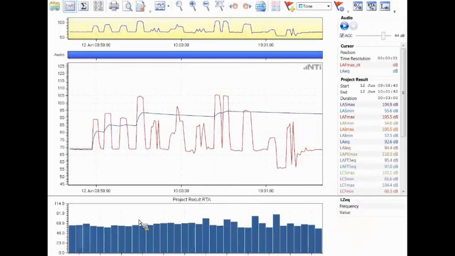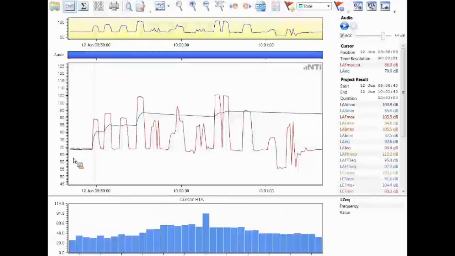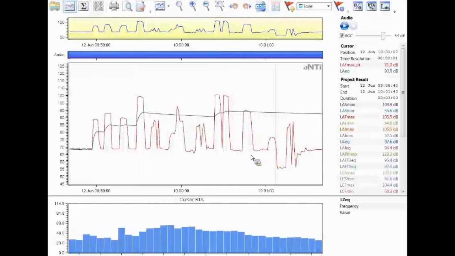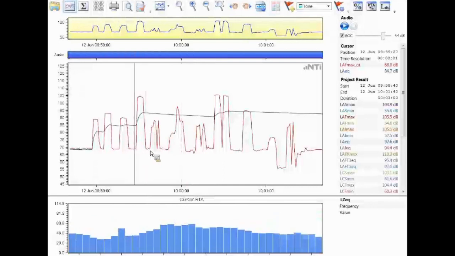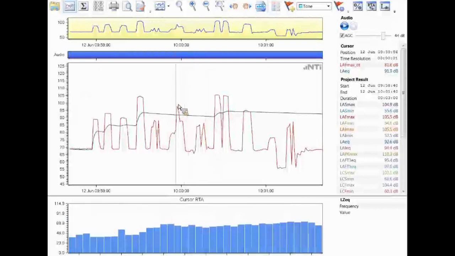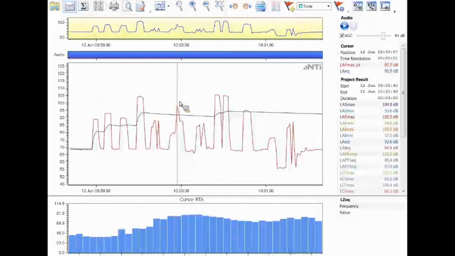You can see that here. And you see the recording was quite short, just 3 minutes. The red line is the short-term level. The blue one is the LAeq. You see below the spectrum of the overall recording, and if I move the cursor, you see the corresponding spectra at the corresponding point. Up here, the blue bar represents the audio recording. I'm going to show you in just a minute how I can use that.